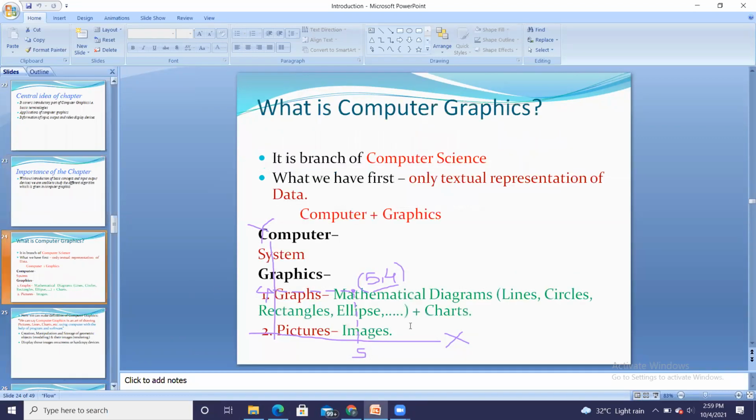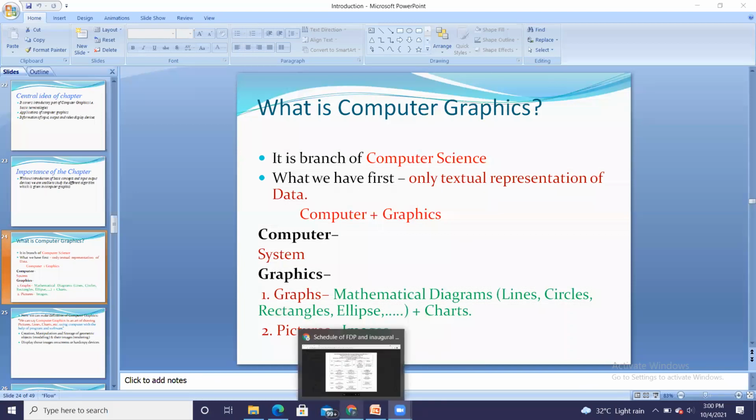we will start with what is computer graphics. So first of all, it is a branch of computer science. Then what we will have first is only textual representation of data, and then comes the diagrammatic representation of data.